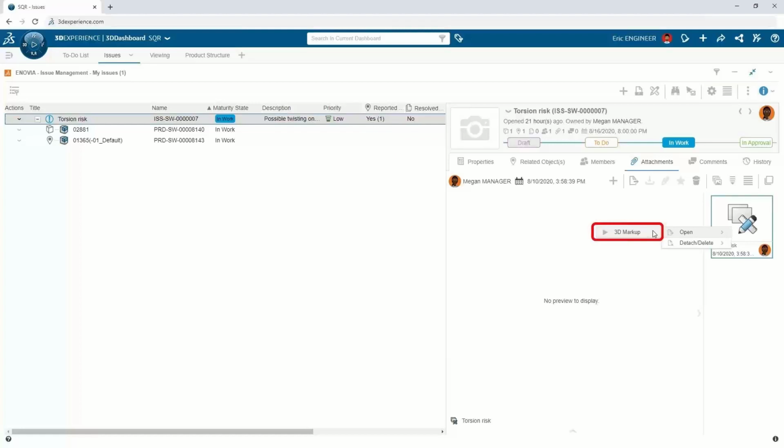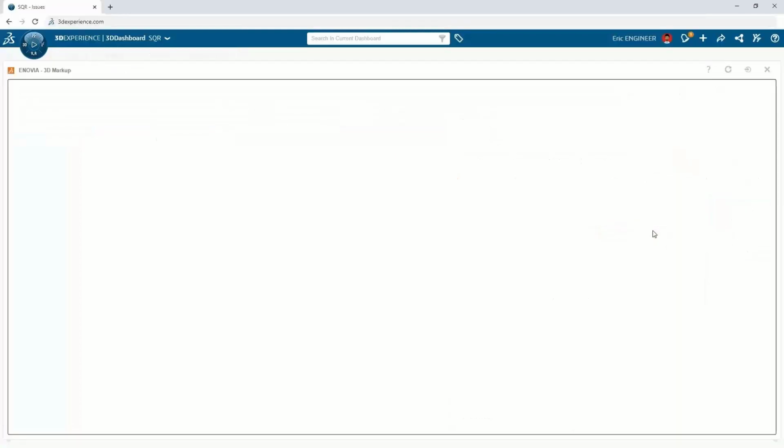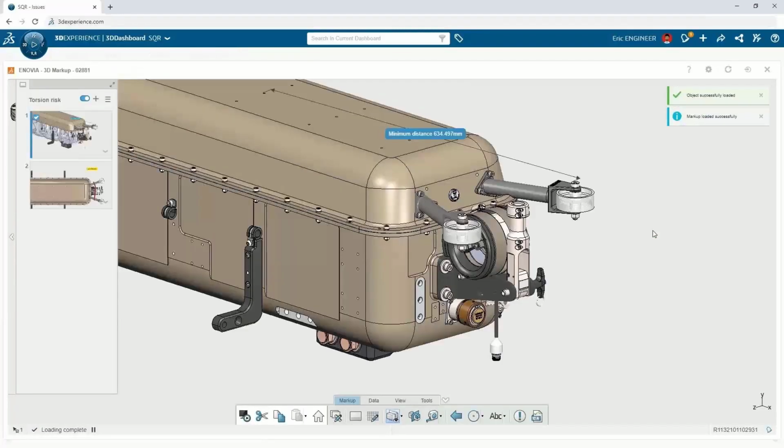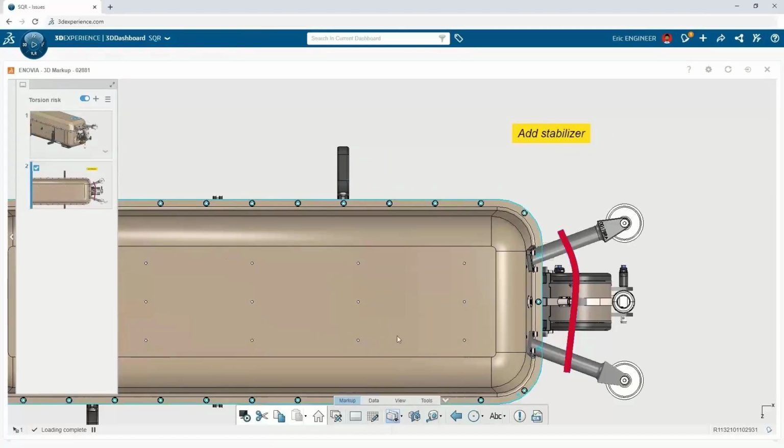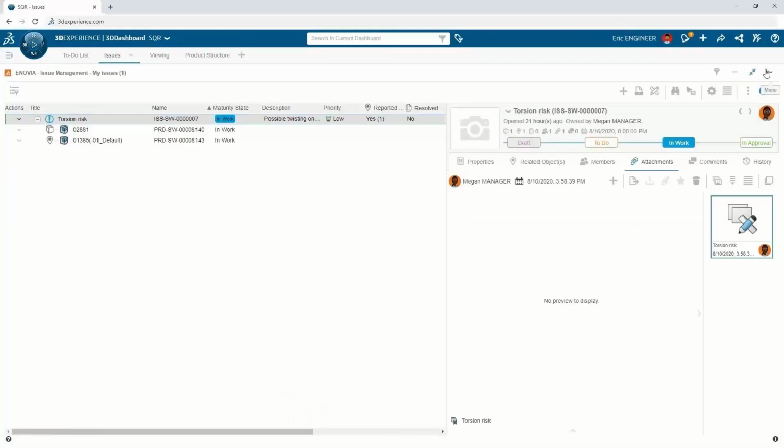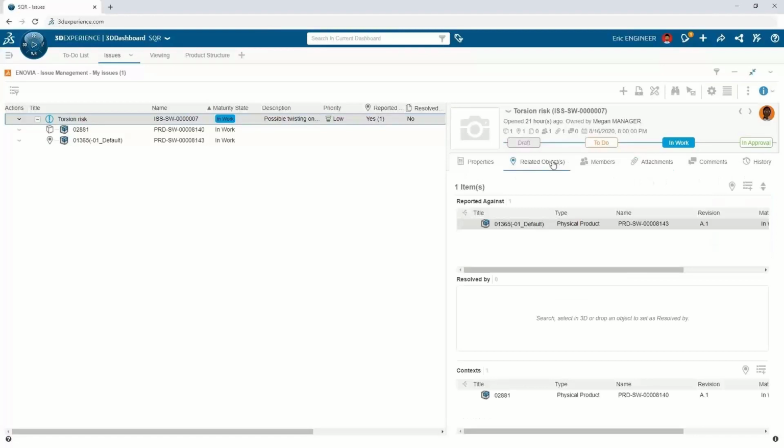So he starts by opening up Megan's attached markup. Using the 3D markup to share information is a great way for the team to collaborate. And of course, it helps Eric to see exactly what he needs to do to modify the design. He sees Megan's notes and he can click through the 3D geometry to find the affected subassembly.